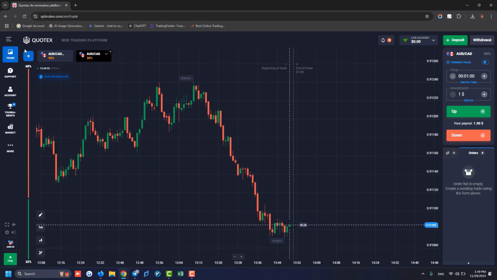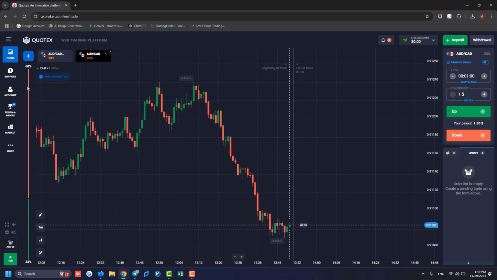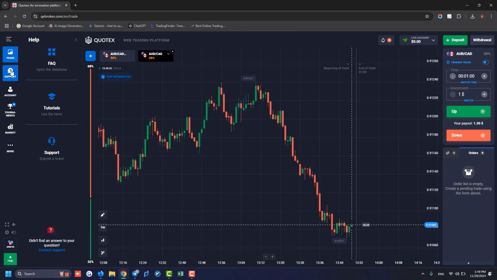In the left section, as you can see, we can add a new asset to our chart by clicking the Add option. We have the sentiment chart and these options. The first option relates to trading, meaning the page we are currently on. The second option is if you encounter any issues in any part of the site. You can connect with frequently asked questions, tutorials, or support.